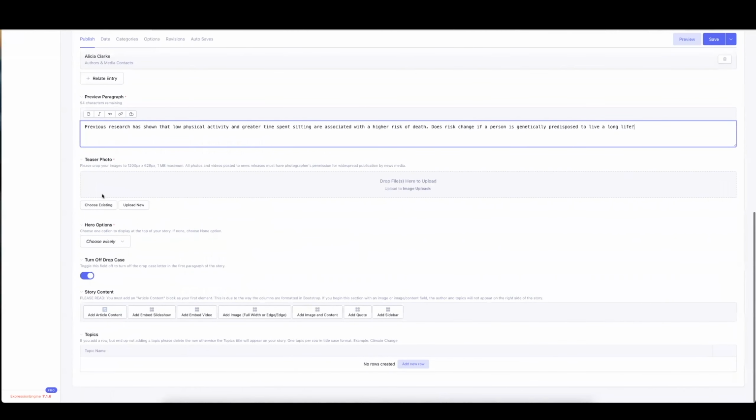Next is the teaser photo. So this teaser photo is a required field. The uploaded image needs to be cropped to 1200 by 628 and a maximum of 1 megabyte. And please note this is listed here for easy reference.